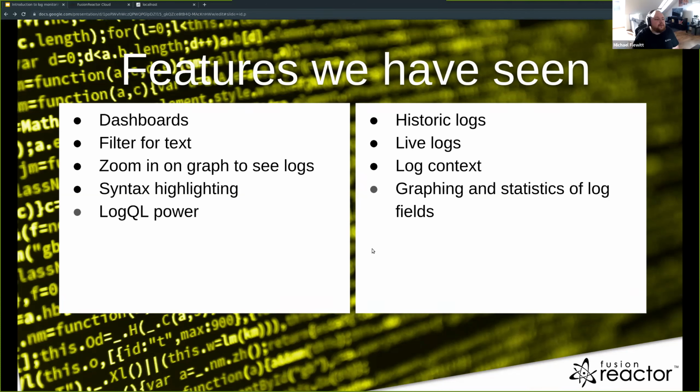But we've seen you have dashboards to view the data in single places. You can do broad filters for text. You can zoom into graphs and really investigate issues. You have syntax highlighting, so we try and help you to get the right logql syntax. And you have the power of logql itself, which is a very powerful tool even on its own. You can equally view logs historically as well as live. So you can almost stream the logs live as they're occurring. You have log context, and you can graph and make statistics from fields in the log. So the logs are more than just plain text. They actually provide you with real processing power.